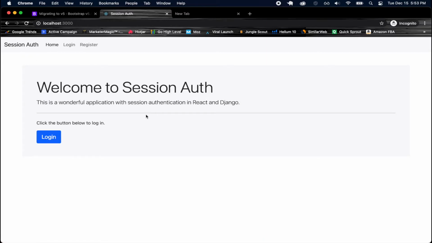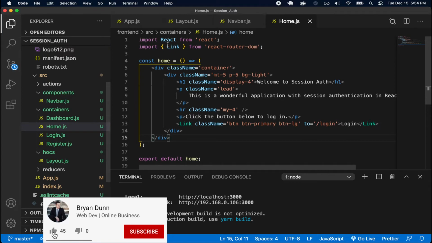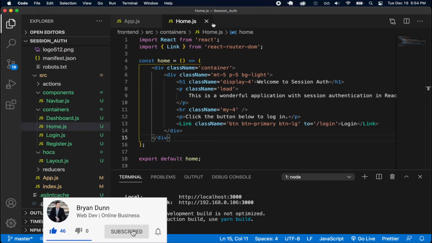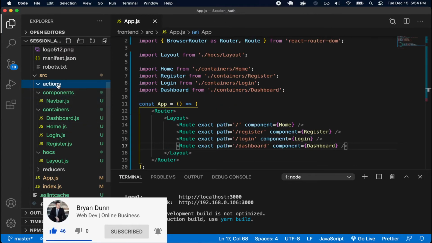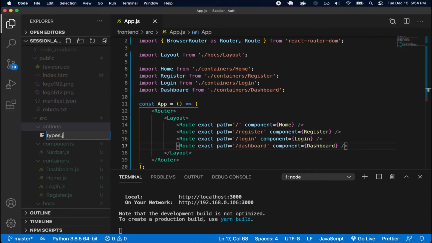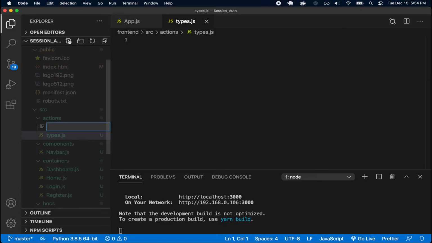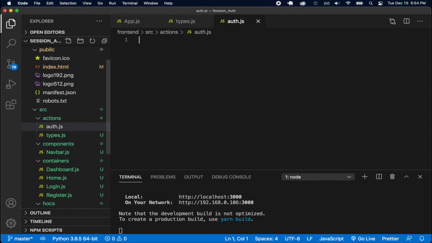So last thing I'm going to do is just set up Redux in the application, and then I'm going to wrap up this first section on the React setup. Let's go ahead. I'm going to close up some of these files. And then in my actions, I'm going to need a types file. And then I'm also going to have a file for my auth actions. So I'm going to call that auth.js. I'm going to have these for now. I'm going to work on them later, but just to have them here.